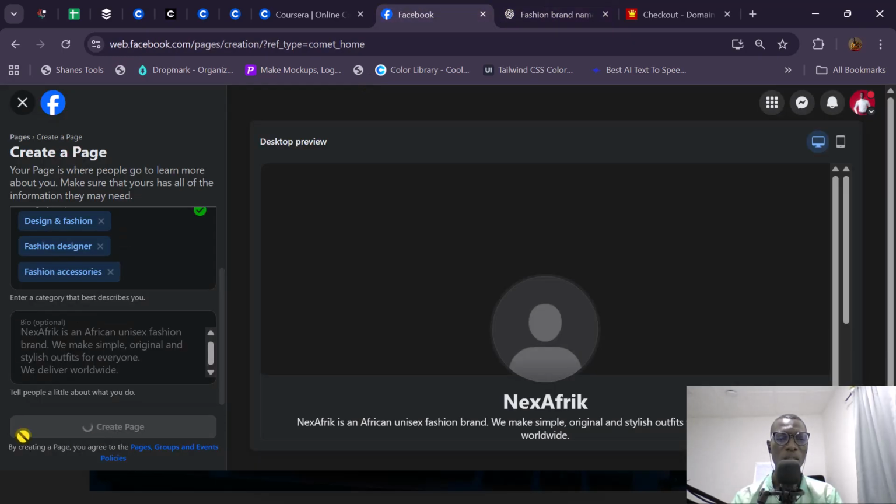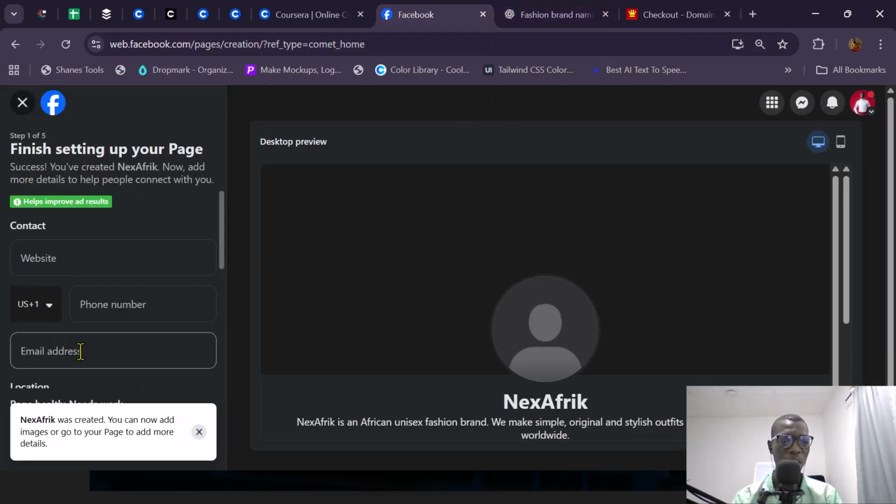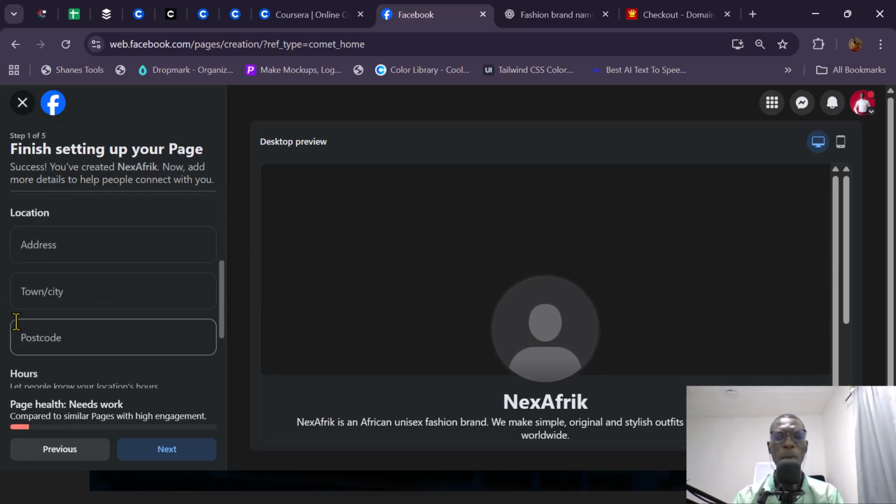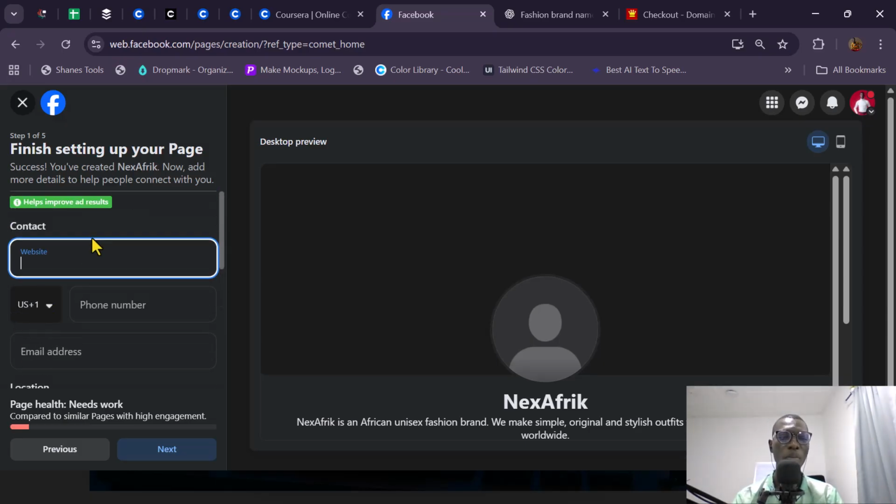So while this is loading, let's ask ChatGPT. Okay, the page has been created, can you see? So it is requesting for what? A website, a phone number, email address. So we are just going to fill up this space. Do you understand? So I'm just going to fill this up, .com or I'll say .org.